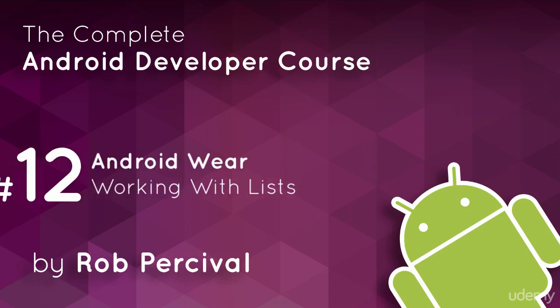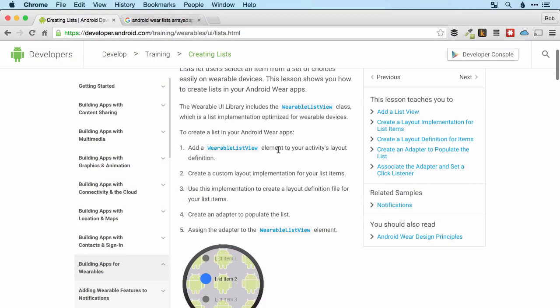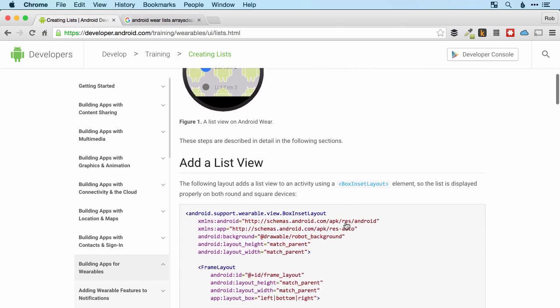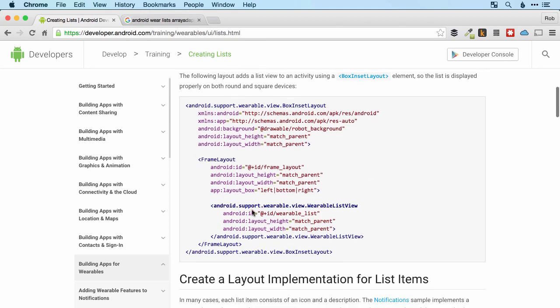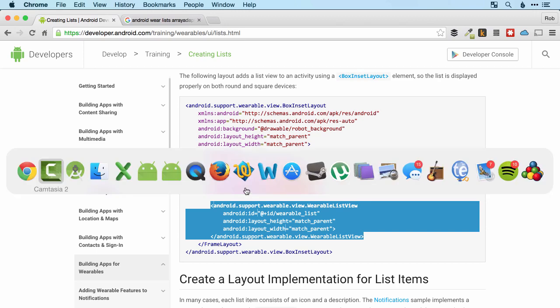Lists are another user interface type that's really handy for displaying information and getting interaction with the user in Android Wear. So they look something like that, and they're pretty easy to create, mostly because they work in exactly the same way as list views. So I'm just going to copy the code for the wearable list view down here, and you notice it goes inside frame layout.